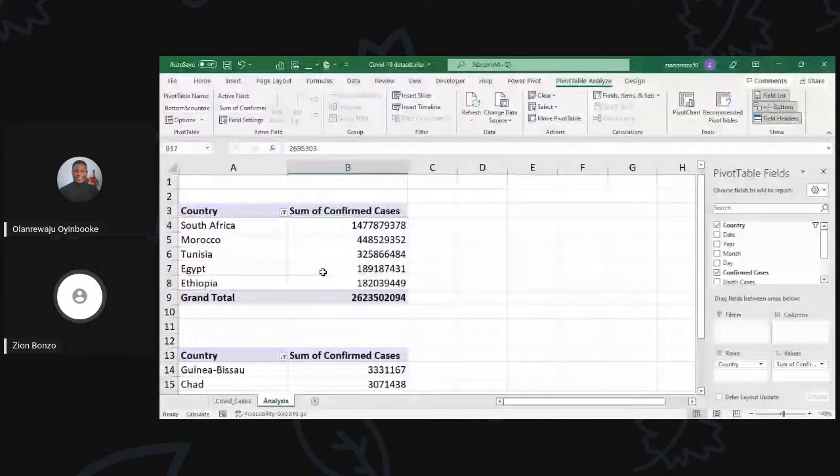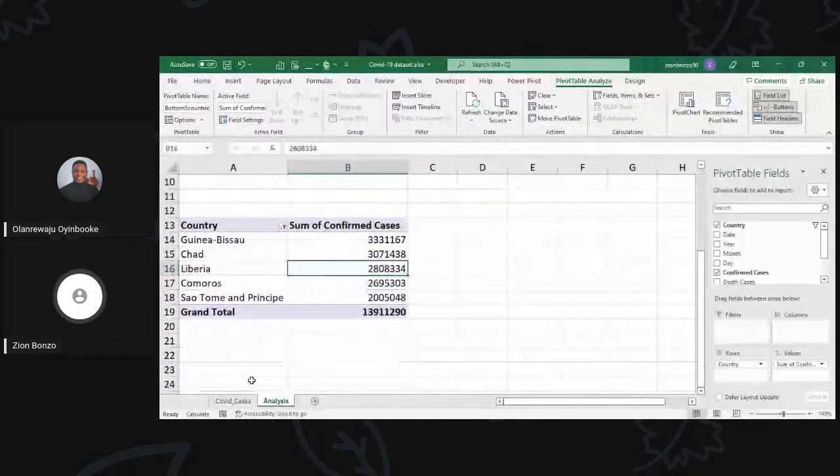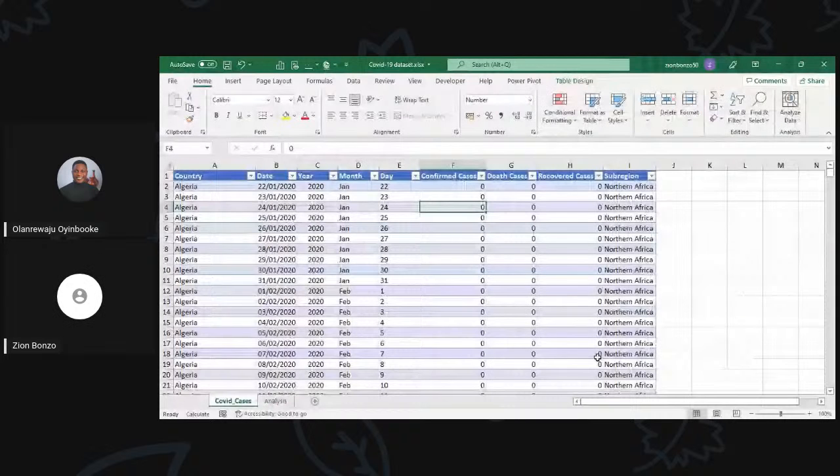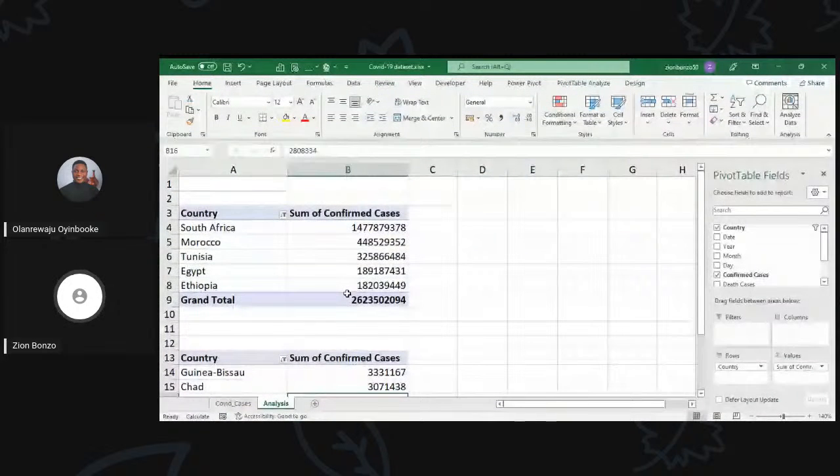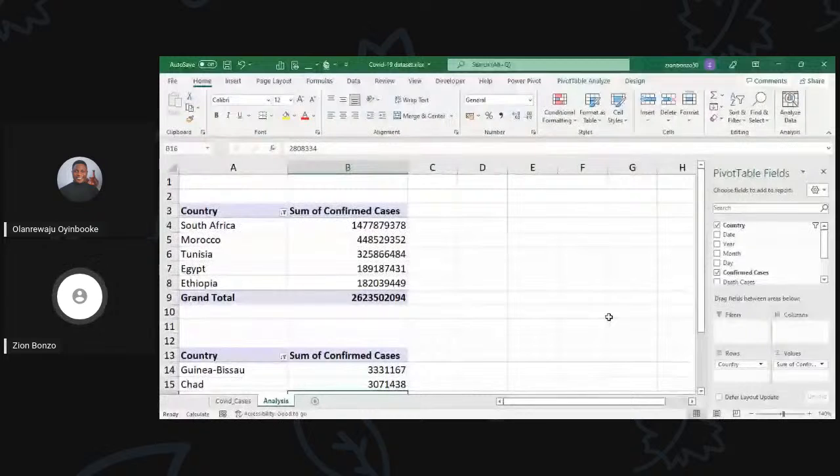Now I want to also look at a different dimension from this data set. So overall, what are the total confirmed cases? What are the total confirmed death cases from this data set here?